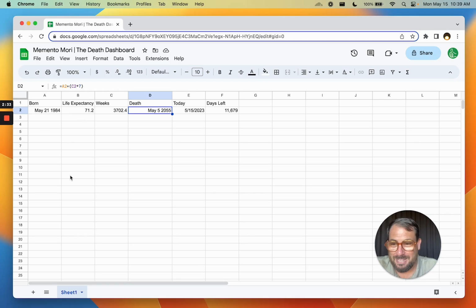I literally don't know what the end is. I have no other tab here. There's just Sheet one. I just started this with some data. So we don't know where we're going to get to yet. All right, let's get into the data.